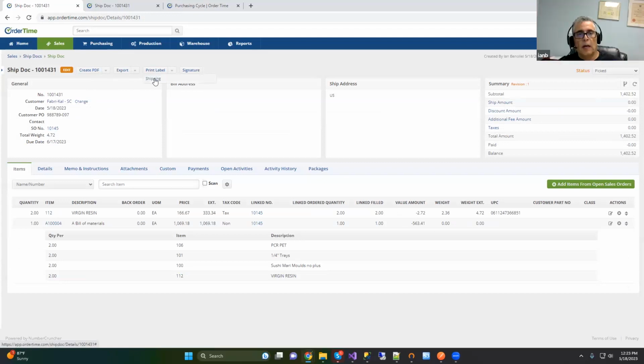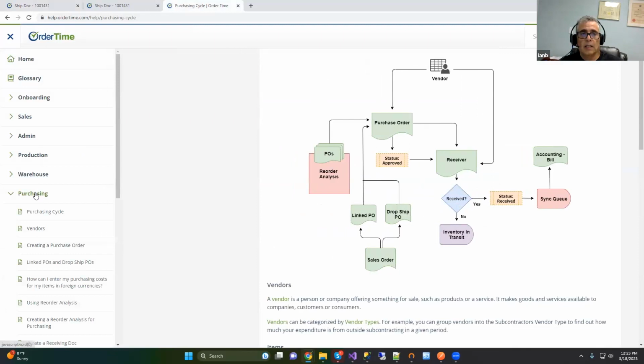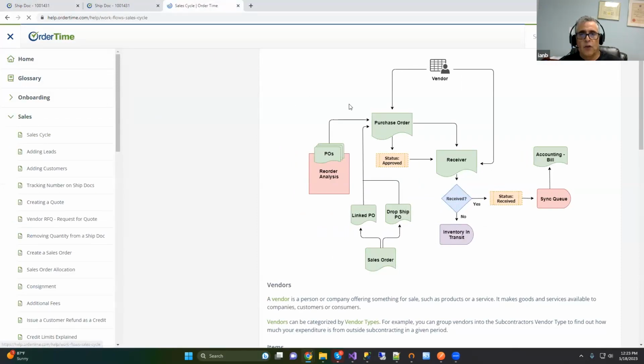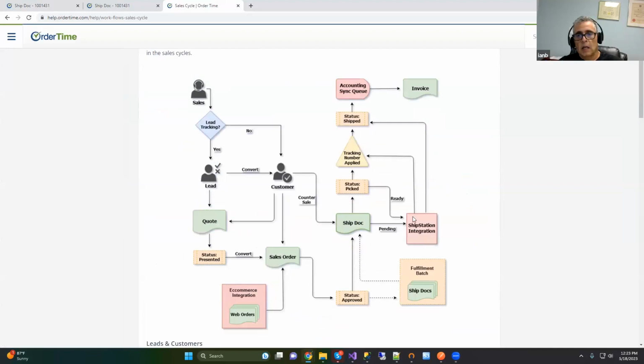Well, shipping label, it depends on whether you just want a plain shipping label or a UPS shipping label. So if we look at the sales flow, after the ship doc is created, then we have an integration with ShipStation or others. Perfect. And you would go into ShipStation and generate the label, and it would write back to the ship doc the tracking number and optionally the shipping charge as well, with potential of giving a markup on the shipping.